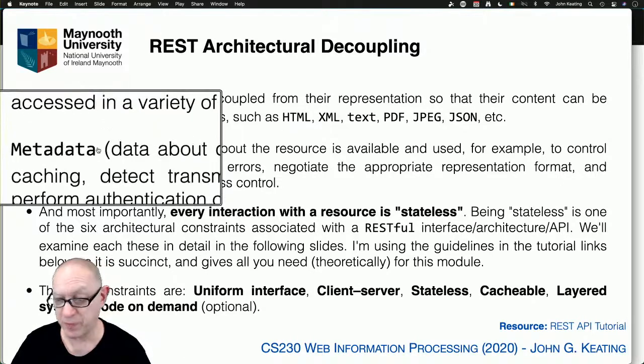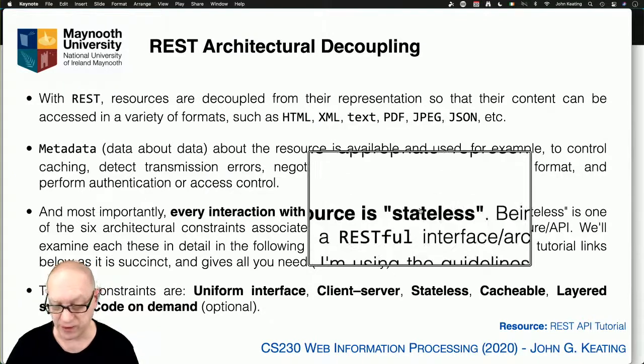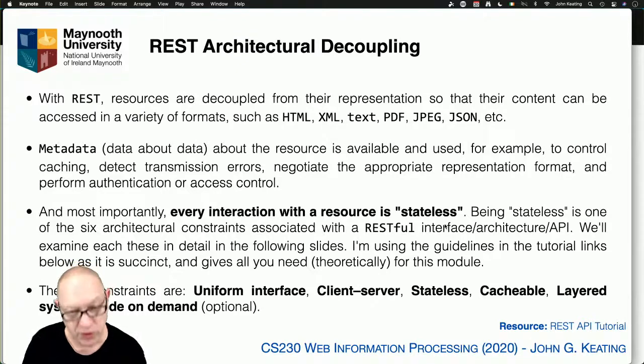Metadata, which is data about data, in terms of the resources available, should be used, for example, to control caching, detect transmission errors, negotiate appropriate representation formats, and perform all sorts of authentication and access control. And most importantly, every interaction with the resource is stateless. That is key, okay? Stateless is one of the six architectural constraints that we saw earlier, and that's really, really important.